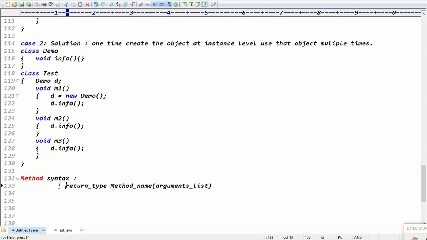To specify the permission of this method, we require the modifiers concept: public modifier, private modifier, protected modifier. To specify the permission of that method, we require the modifiers list. So every method contains a method name, arguments list, return type, and modifiers list.